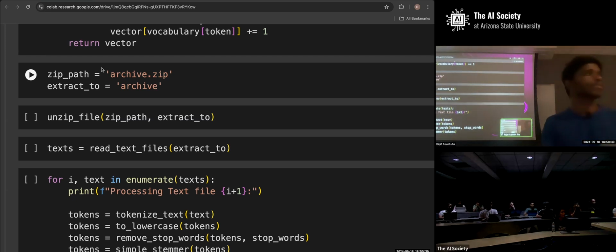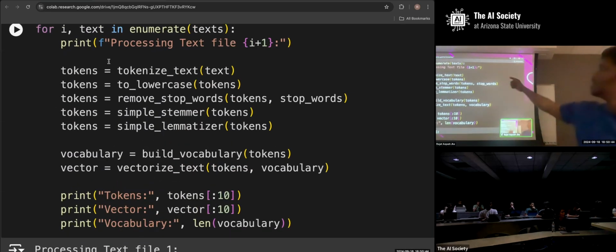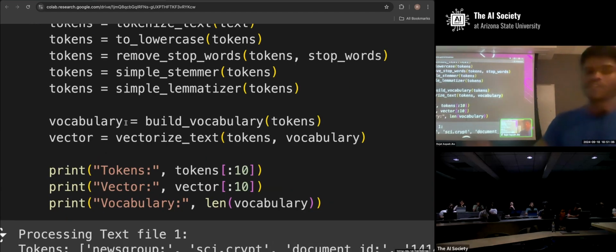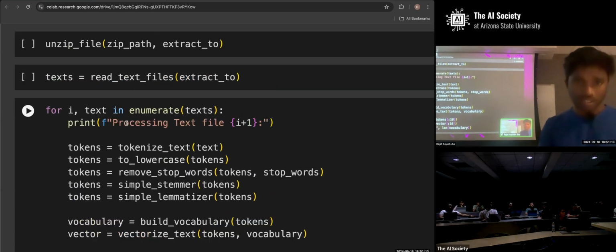If you can look into the Discord channel, we'll be extracting those files and reading every single file inside the zip and then tokenizing every single word, and then converting them to lowercase, and then removing the stop words, and we'll be stemming the words, and then lemmatizing the words, and finally we'll be building the vocabularies and building the vectors so we can visualize the results. I'll go one by one. So first we'll be tokenizing the text.